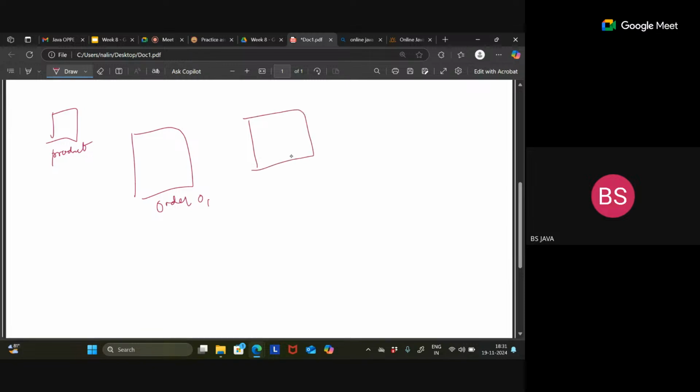When I say order O2 equal to O1 dot clone, for O1 there are some details like order ID 1001, order ID and product. For the product, this is a separate object. It is storing the values of this thing. A separate object is not created here. It is just pointing to this object, just referring to this product object.